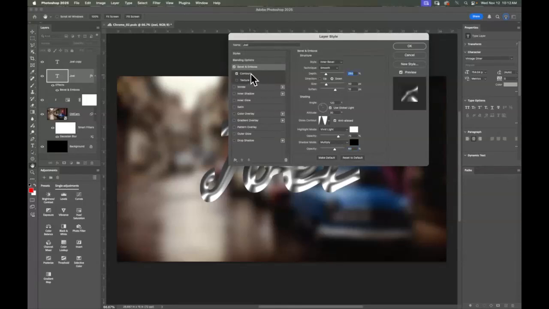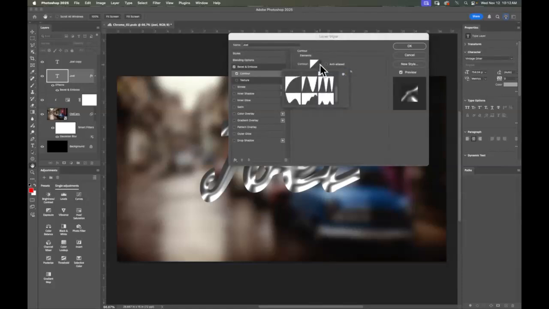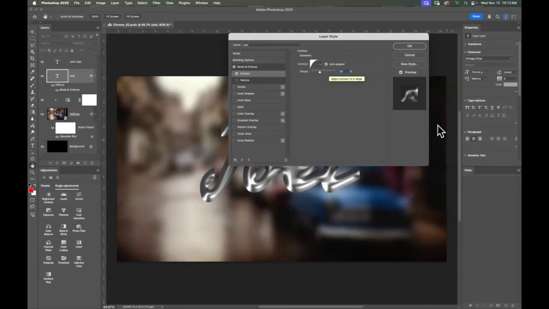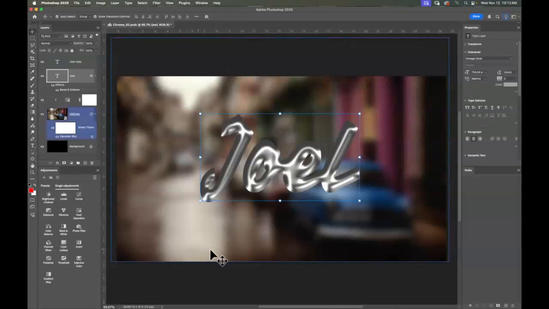And then the contour. We're going to click on the contour, and we're going to change that symbol to the half turn. And I'm going to set it to anti-alias, and I'm going to set it to 35. There's our first layer done.